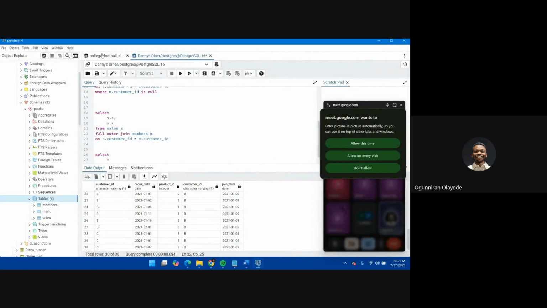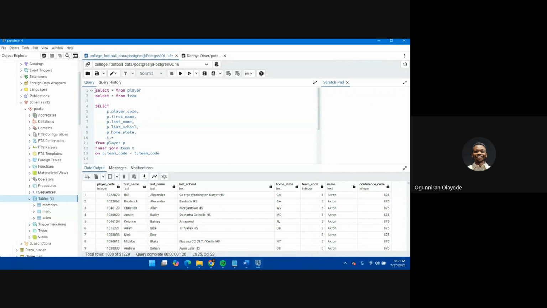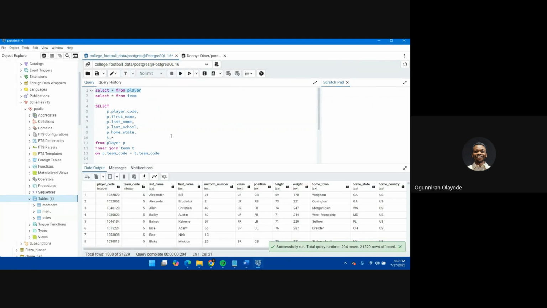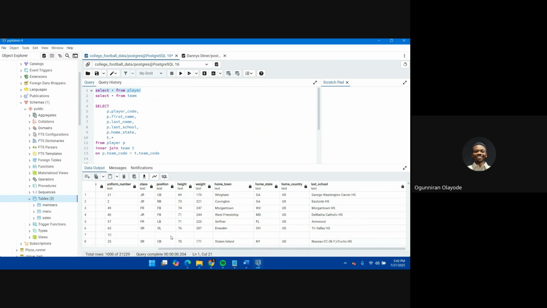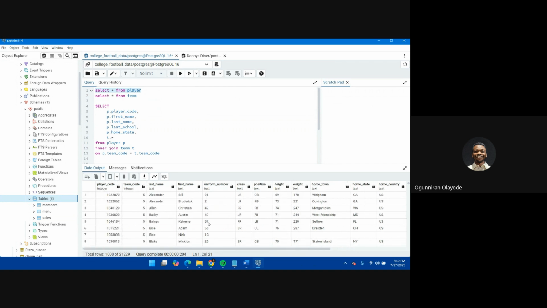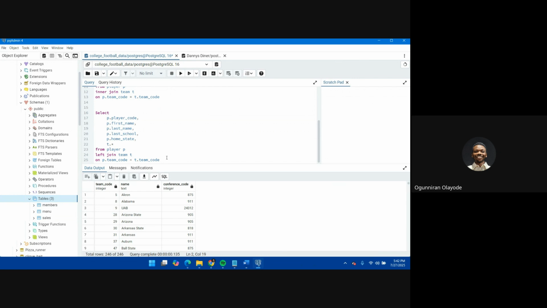Let me switch back to my college football. Let me give you some hints on the college football data, so you can familiarize yourself with the tables. We have the team and we have the player. For the player, we have the player code, the team code, the last name of the player, the first name of the player, the uniform number, the class, the position, the height, the weight, the hometown, the home state, the home country, and the last school. These are just player information. And for the team table, we have the team name, team code, and the conference code. So that brings us to this question that we're about to answer now.